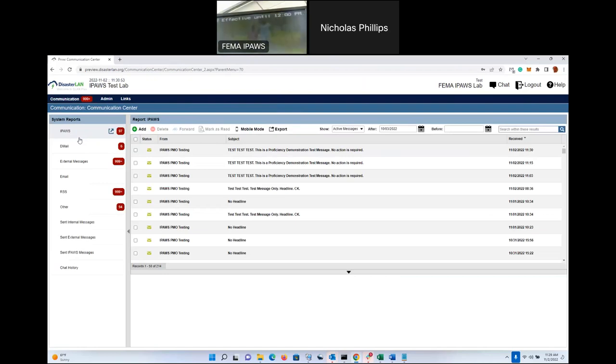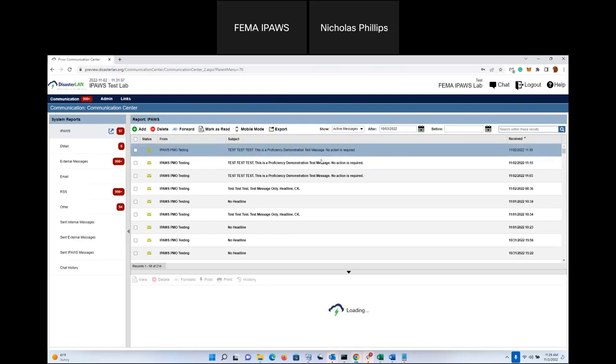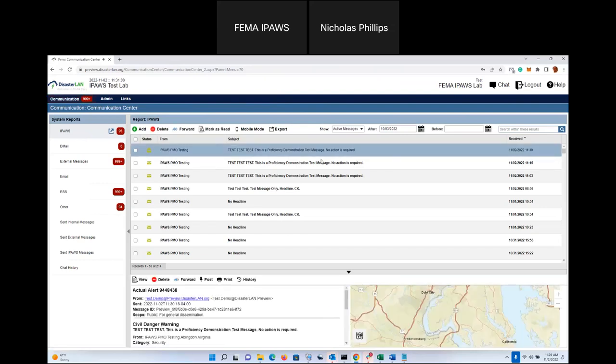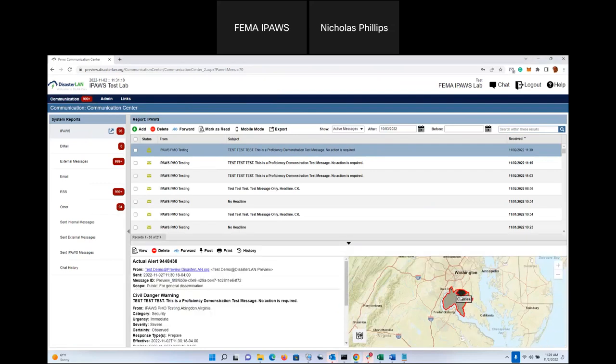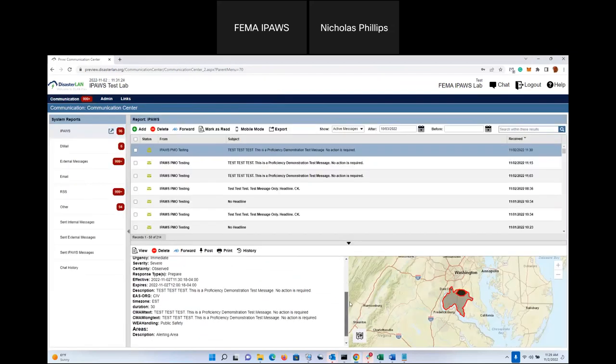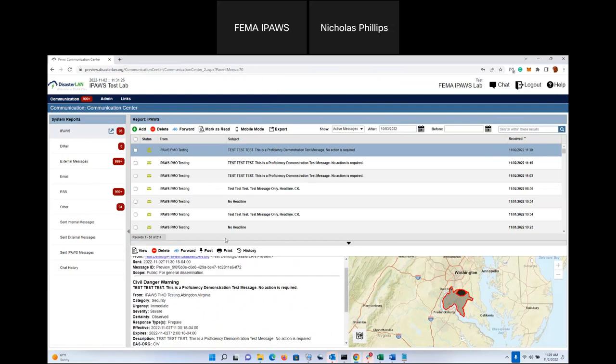Awesome, that's fantastic. So just to wrap things up, a couple additional things happen once I submit a test message to the IPAWS test lab. So note that I can see my message here from my IPAWS inbox. I can preview my message. I can view its history. I can see the alerting area that I've defined. And then I can review the contents of that CAP right from this test lab interface.